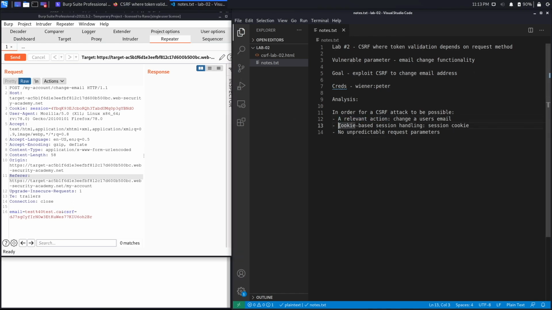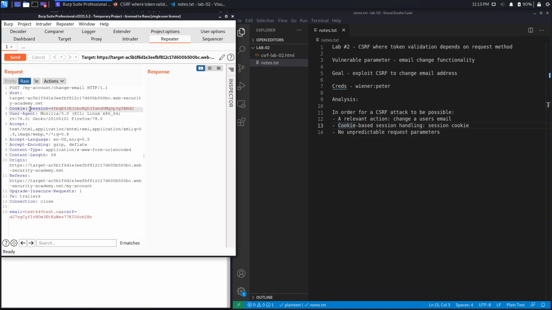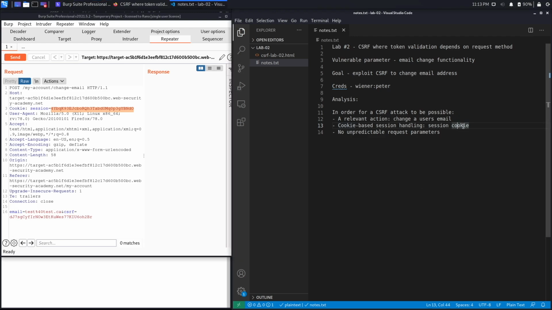The second condition is cookie-based session handling. So in order for this to work, session handling has to be done using cookies. And in this case, it is. It uses a cookie that is called session. And this is the value of the cookie over here. So this is satisfied just like it was in the previous lab.